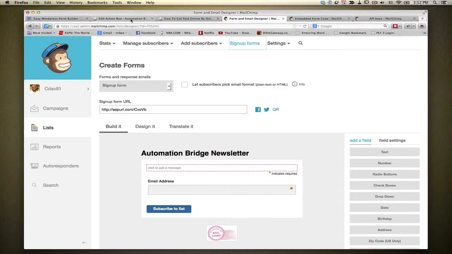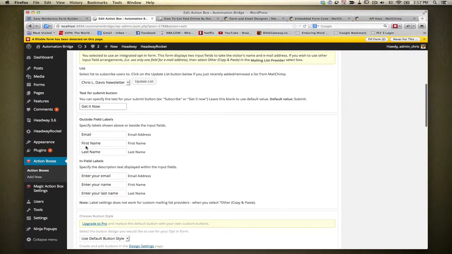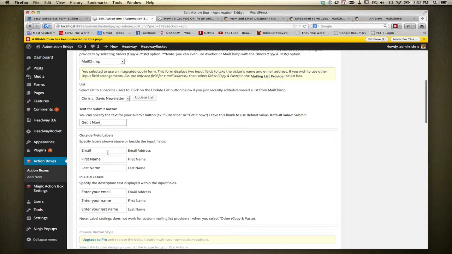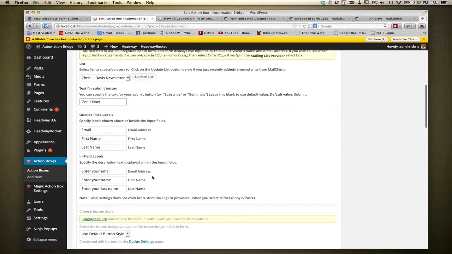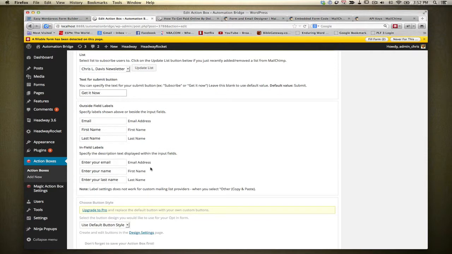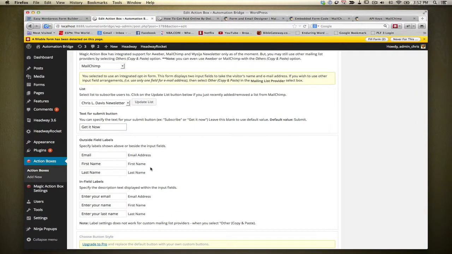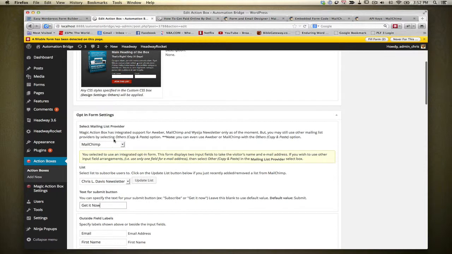But in Magic Action Box, if you use the Mailchimp integration, you are not allowed to do just email. It's going to make you do last name, first name, and email, and in this order, which is crazy because most people are really used to putting their name first and then their email. So there's just all kinds of things wrong with this. And this is why I don't recommend doing the built-in integration.